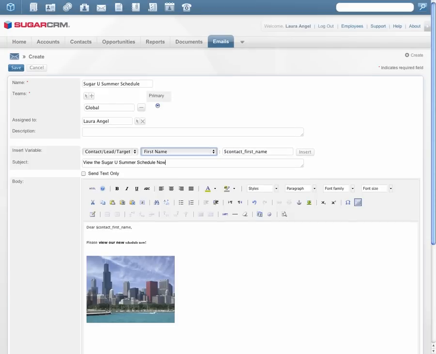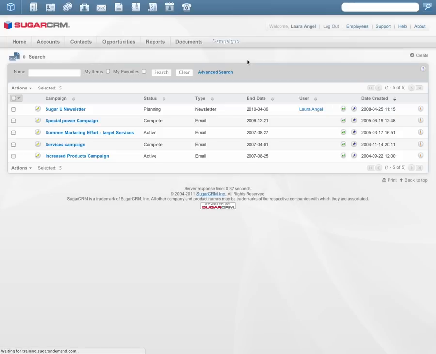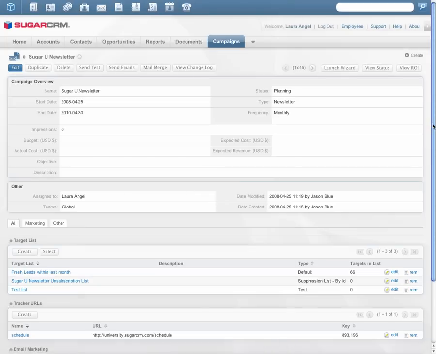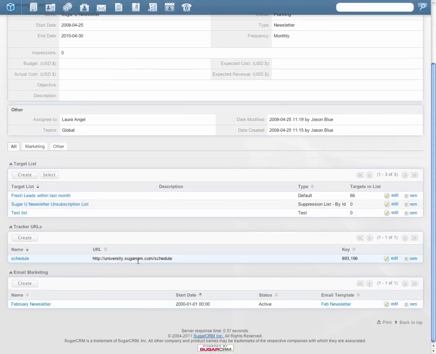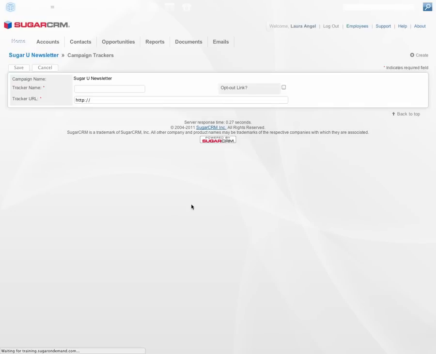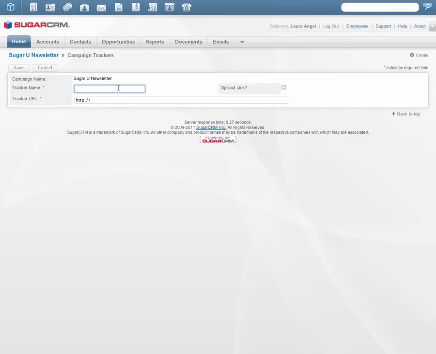Now let's take a look at tracker URLs. We'll head back to the Campaigns module and drill into our existing Sugar U newsletter campaign. If I scroll down in the detail view, I have access to the Tracker URLs subpanel. From here, I can create a new tracker URL. I click the Create button, and I'm going to call this one Unsubscribe.